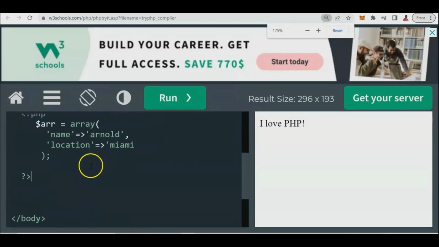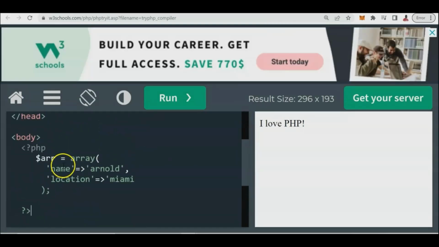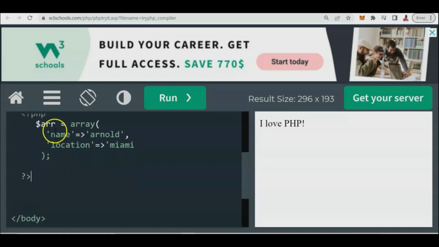So this is your code, and we start here with the open PHP and close PHP right here. Okay, so what happened is, of course, we're going to display this name right here. How to display the name? We can use echo, or we can use the print command.